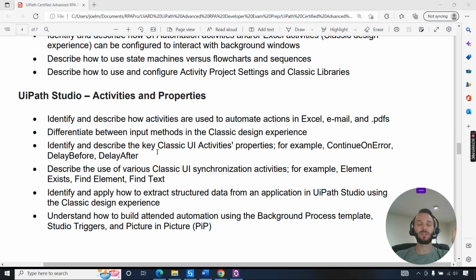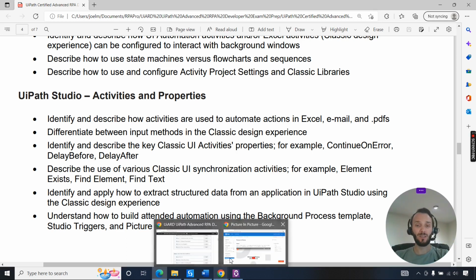All right, folks, this is the last topic for this section of UiPath Studio activity and properties. And we are going to check the picture-in-picture mode. So this is a very interesting feature of UiPath that allows you to create a new session to run your automations. So let's take a look first at our official documentation.